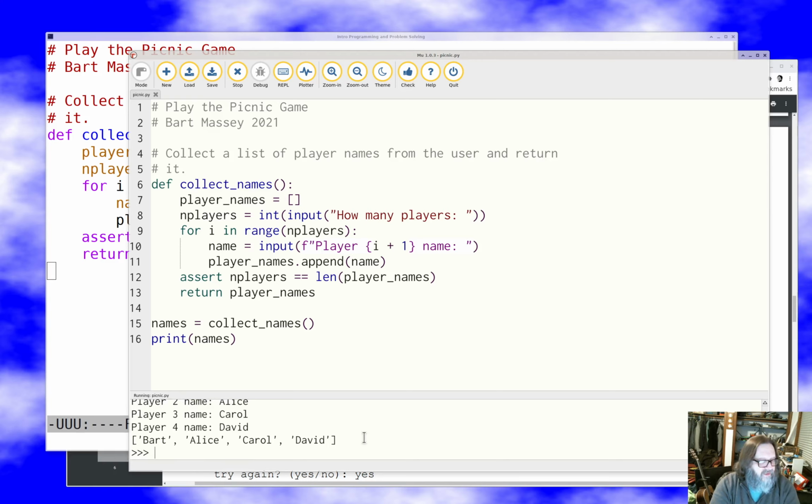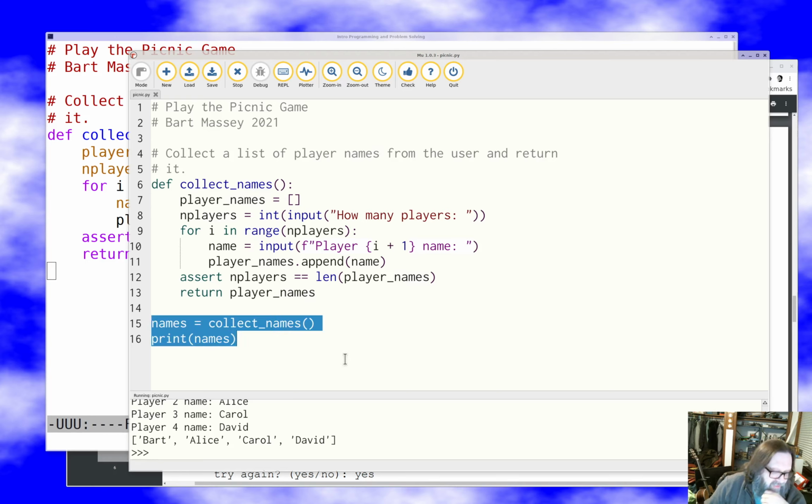And there we go. List of names: Bart, Alice, Carol, David. So we've written one of the functions. That's pretty cool. Let's go back to what we were trying to do a while ago here. So I feel like this has been tested. I feel like I don't have to think about it anymore.